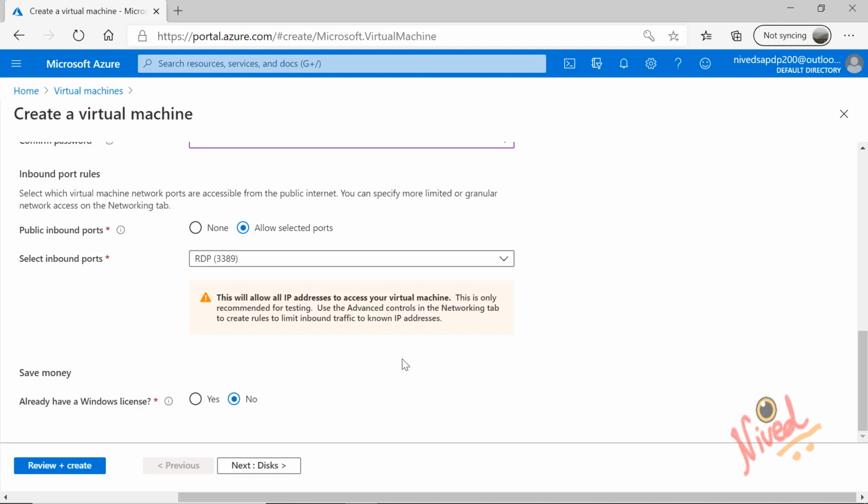And it says here at the bottom, save money, already have Windows licenses. Now understand that whenever you use a Microsoft product in Azure, if you are using a virtual machine, the cost of the operating system license is also added into it. However, since we are going to use this virtual machine temporarily for the lab, it will be a good idea to use the trial version of Windows rather than a licensed version of the Windows operating system. So I can say yes over here.